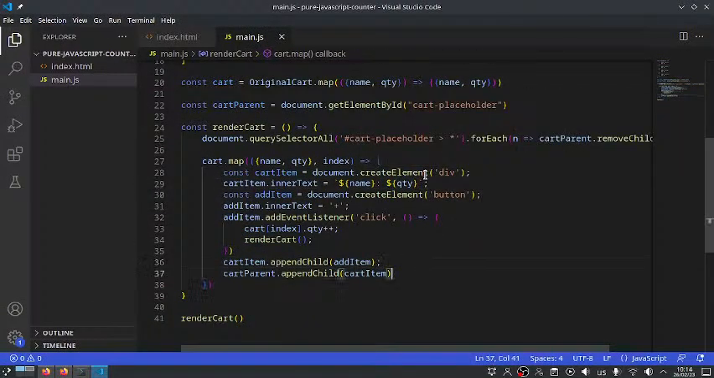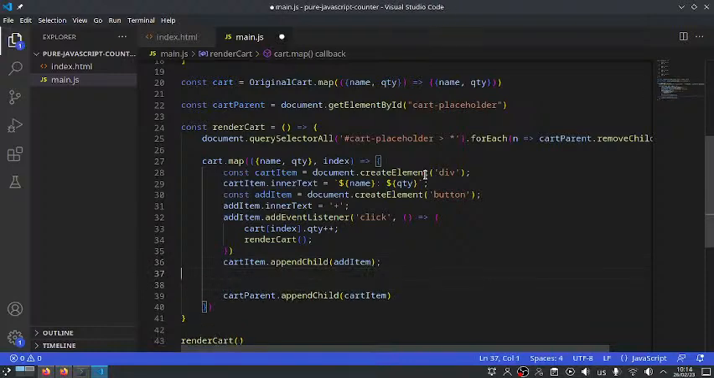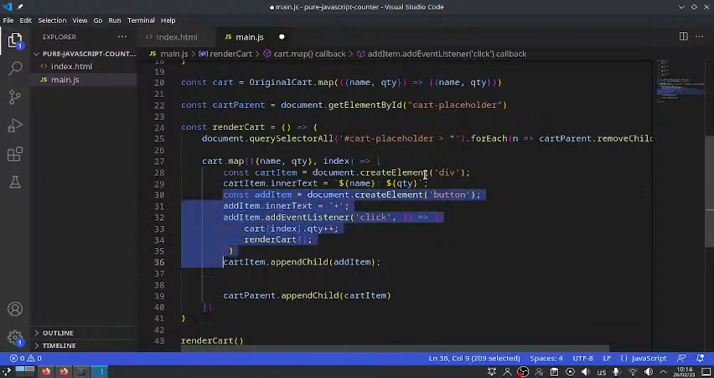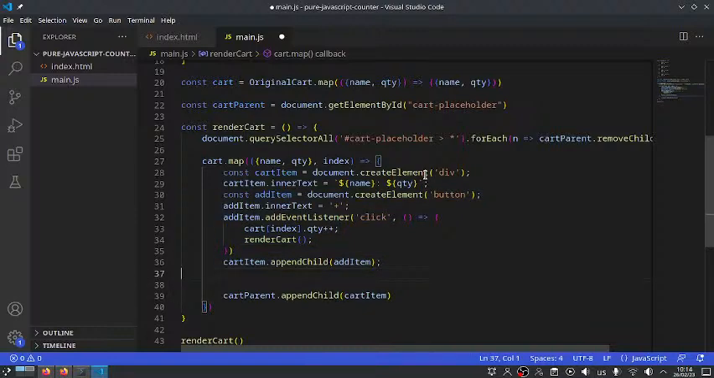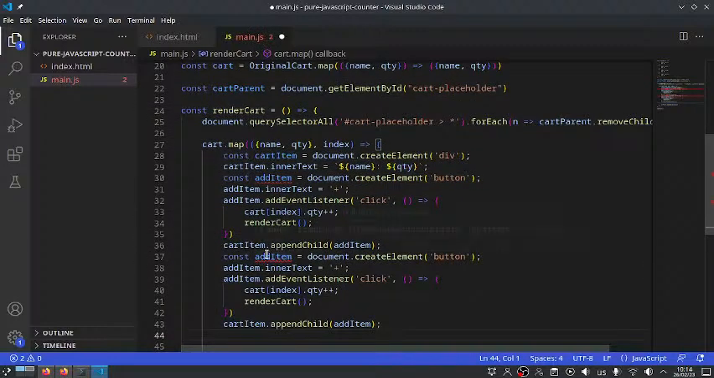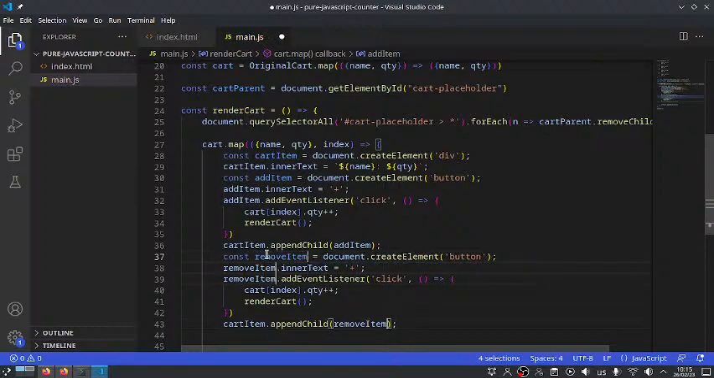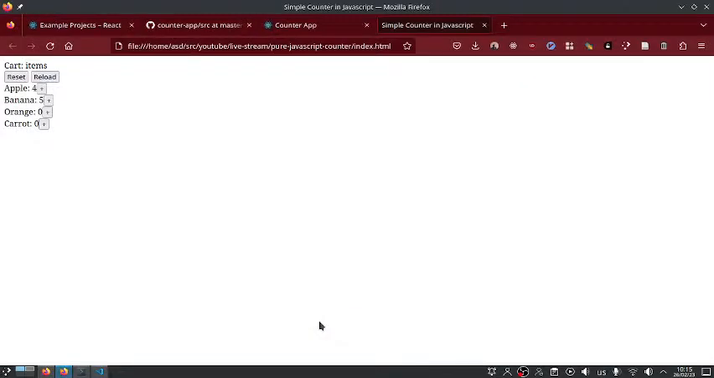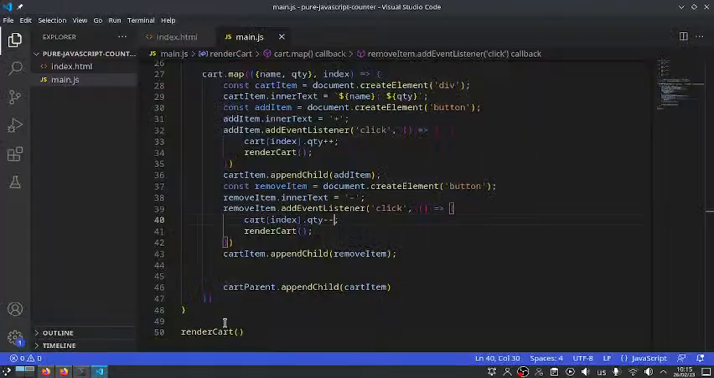Now I'm just gonna do the delete version of this, which is going to be remove item. That's it. Let's see what happens now. Yeah, it's working. Now what we need is the cart items to be updated, right?